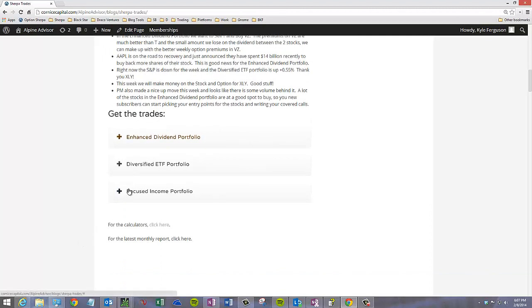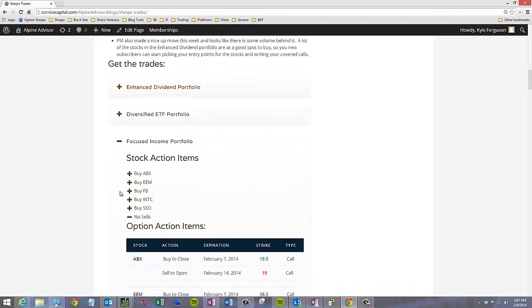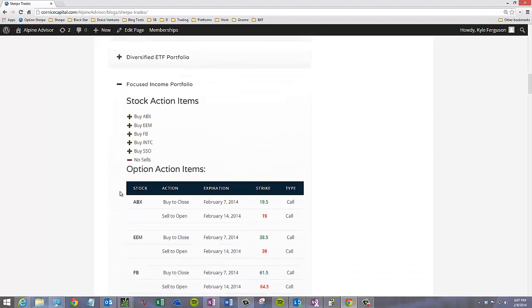You'll click on this little plus sign right here, and that will bring a drop-down menu that will have two different sections to it: the stock and the options. As you can see in this first part, it's all the stock action items, what needs to be done this week. If it has a plus sign buy, it means you can go ahead and get this stock. If you're a new subscriber and we have a buy next to the stock ticker, go ahead and purchase it for your portfolio.